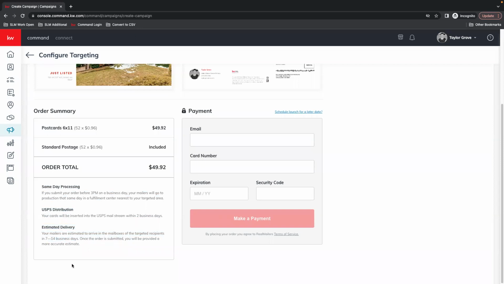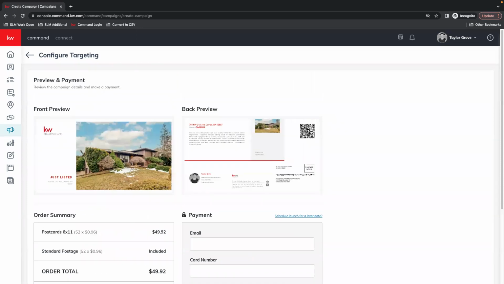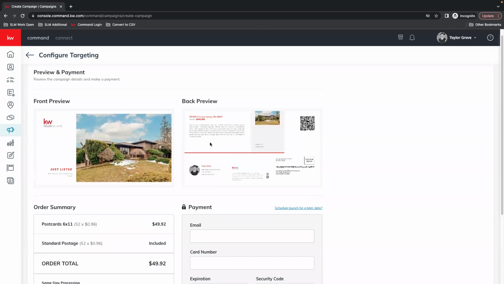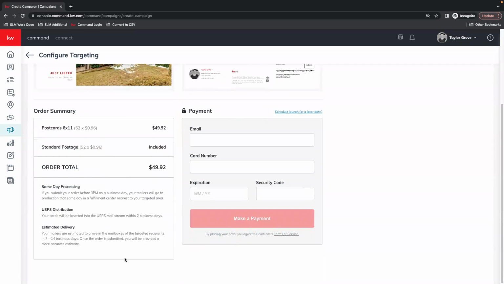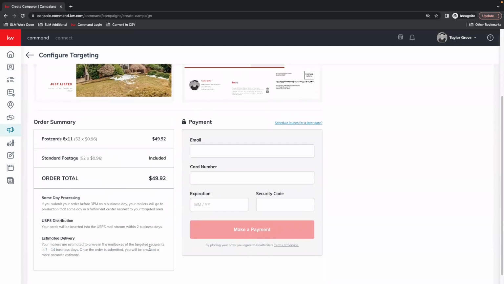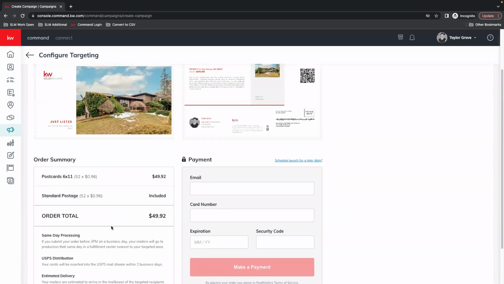So you definitely want to make sure when you're creating these, let's say you're doing one for an open house, you want to give it time to get there. So you might want to do that a couple weeks in advance, or at least 1 week, hoping for the 7. Just kind of depends on your preference there.